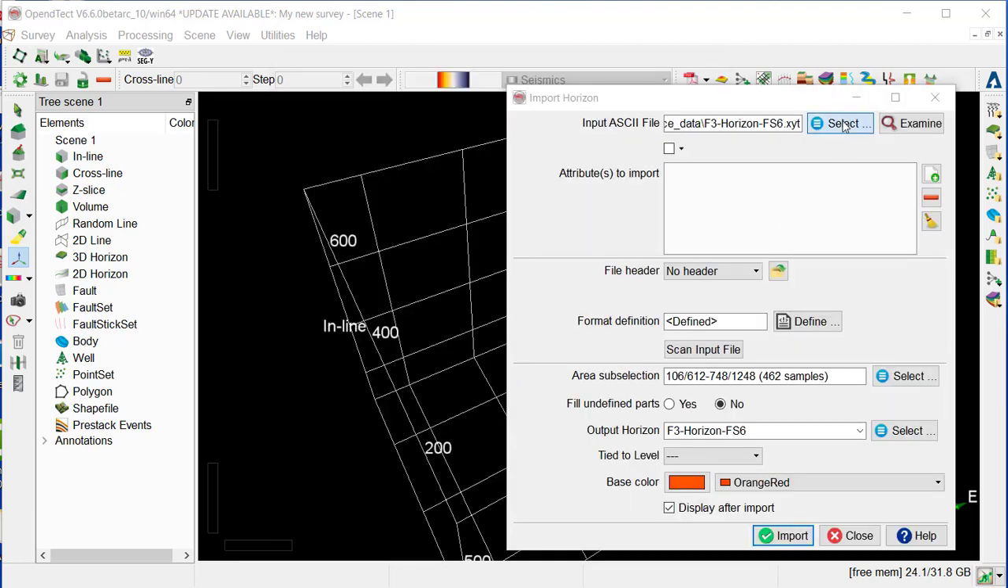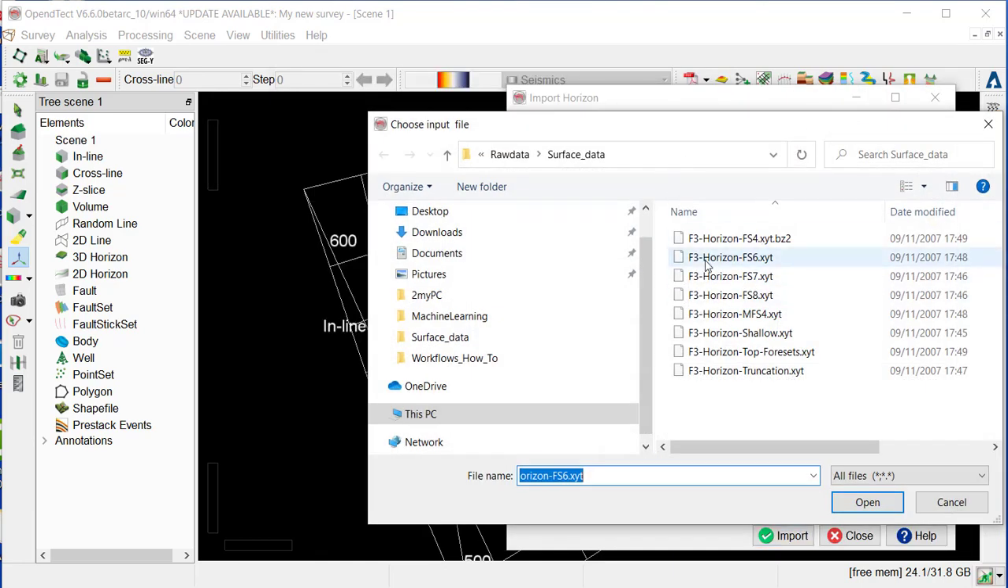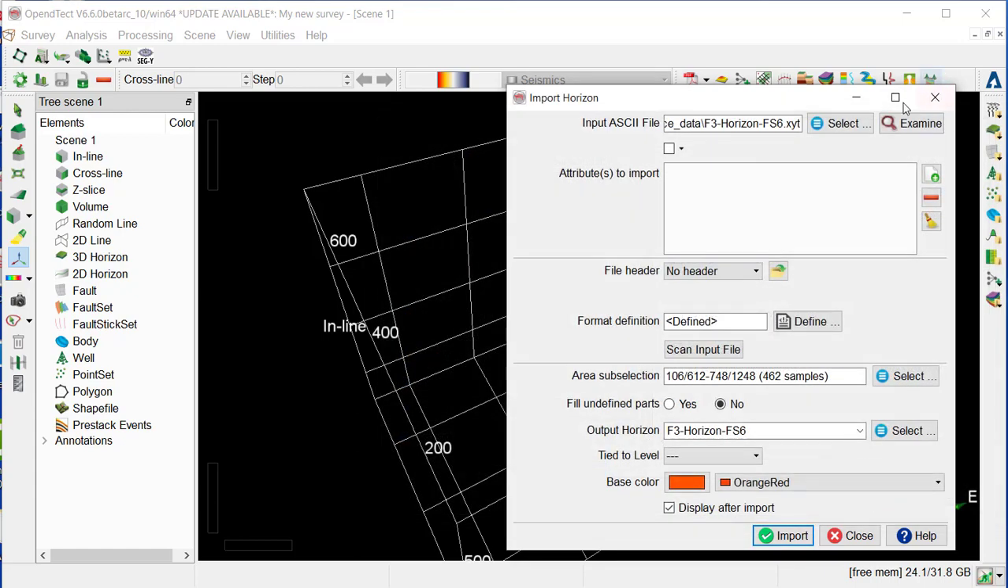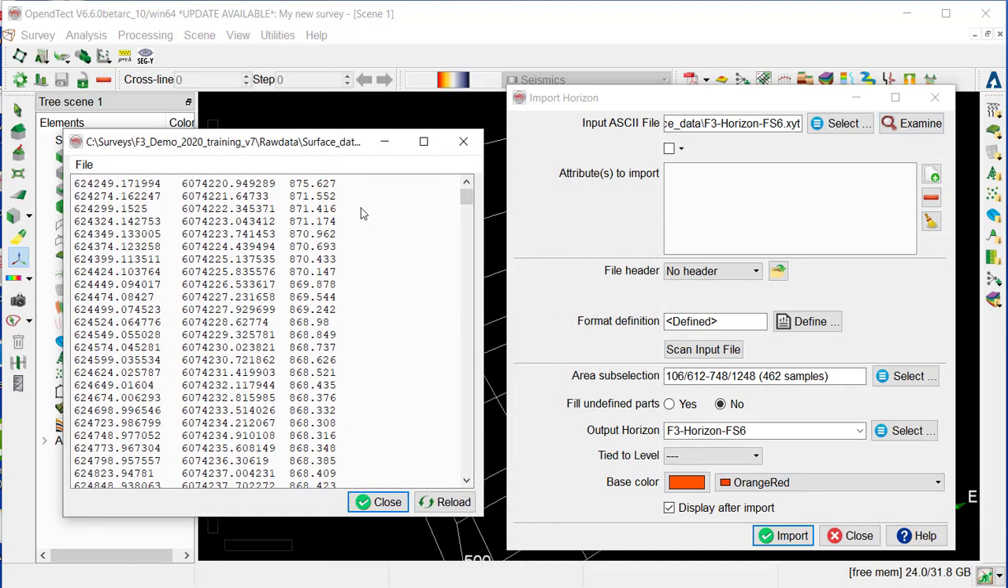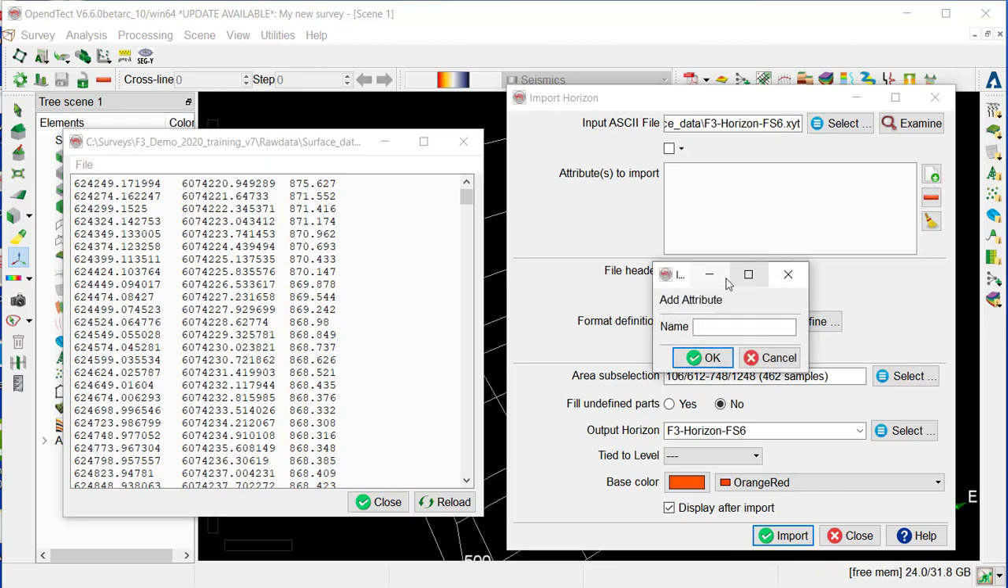The first thing is to select the location of the file we are going to import and to examine the file. This allows us to check the format, and the plus icon here is to add attributes, surface data that we can load at the same time by giving a name. In this case, as you can see, there is no surface data within this file, so we can just cancel.